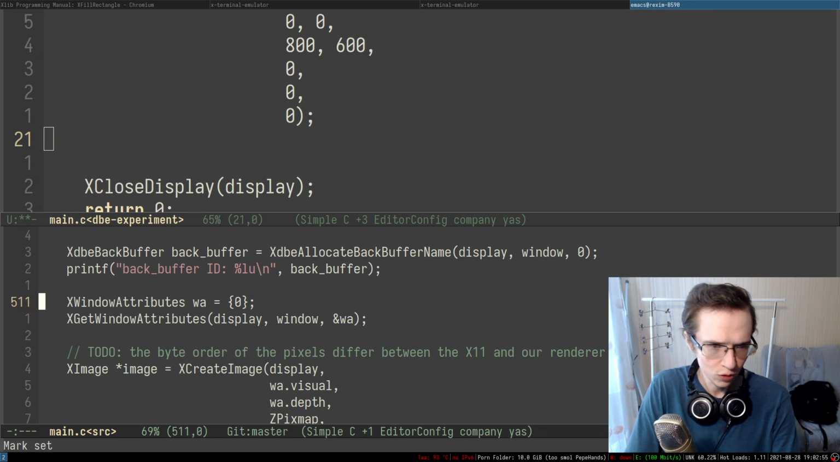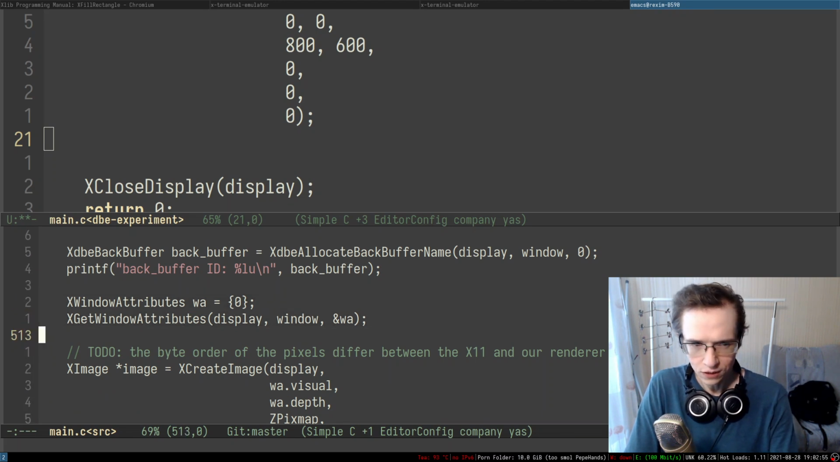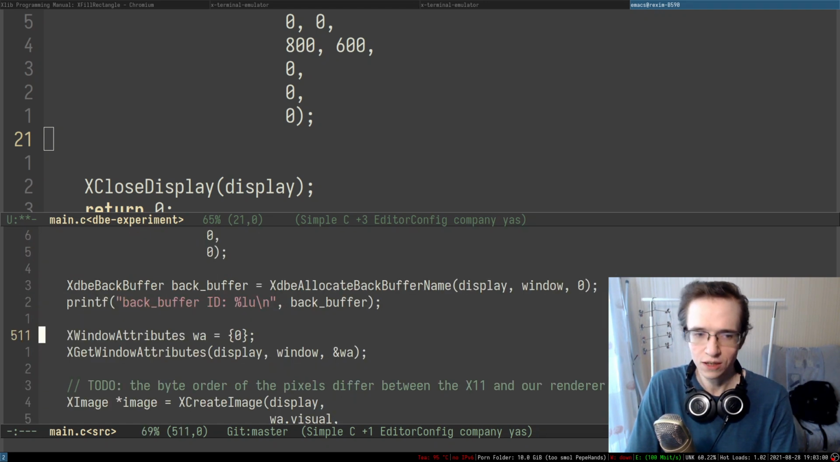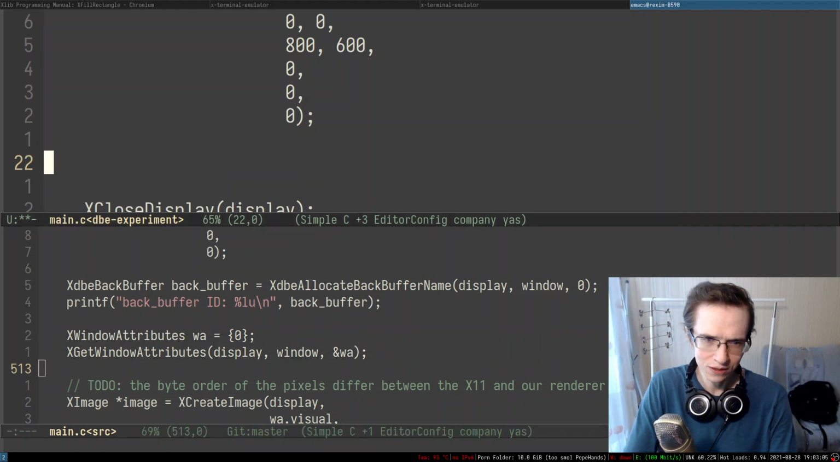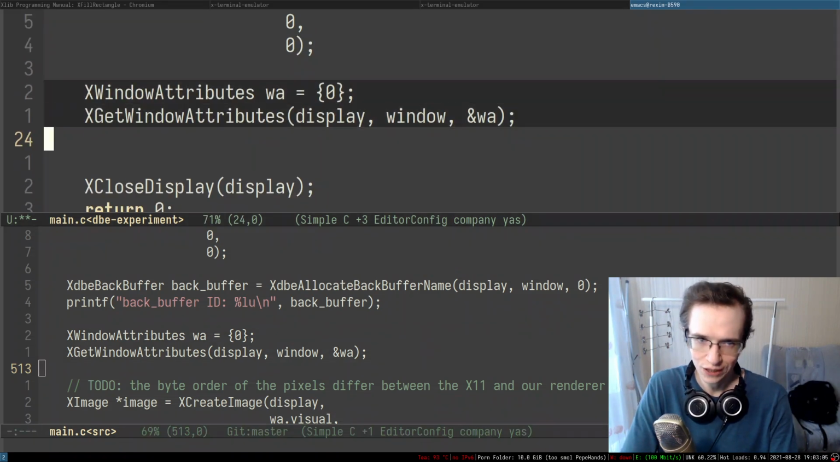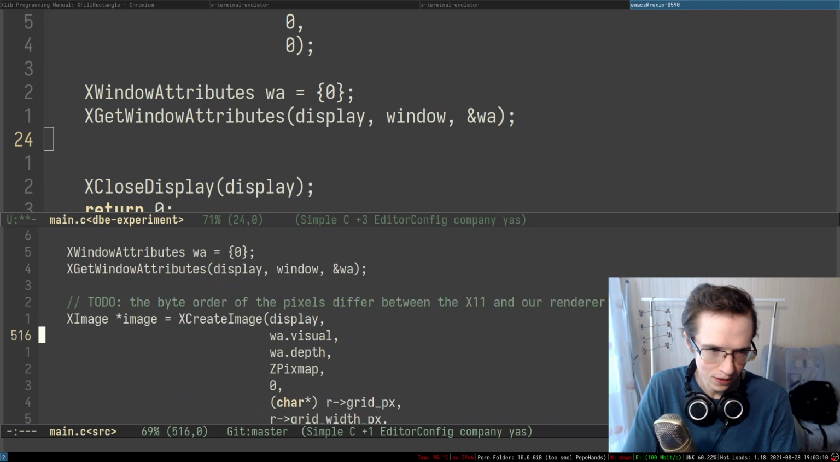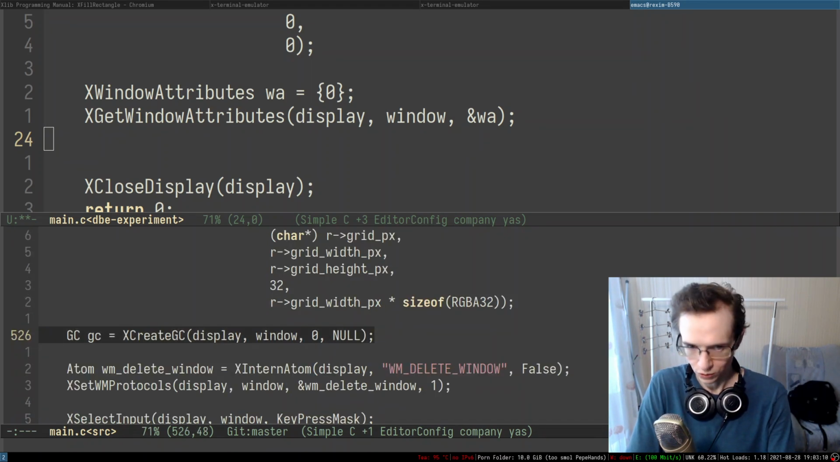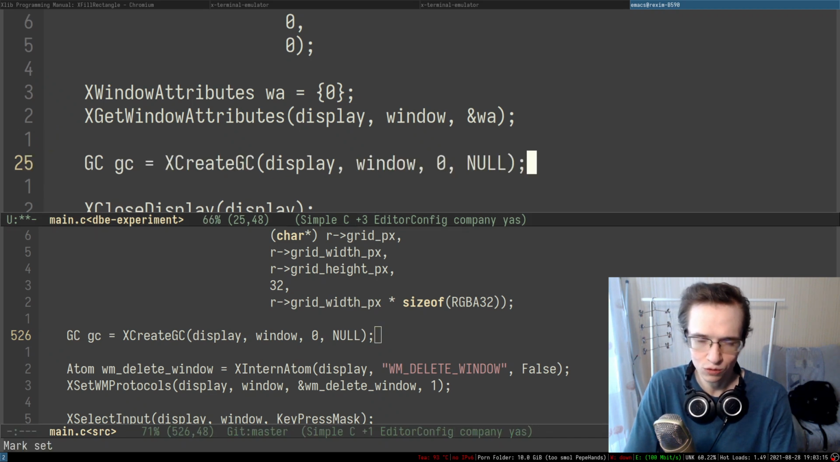Here we need to get the attributes of the window because we'll need to create an image of the same size, right? Maybe we can get the window attributes just in case, maybe it's going to be needed in the future. The next thing we're going to be doing is creating the graphical context, and that graphical context is used for rendering things, right?